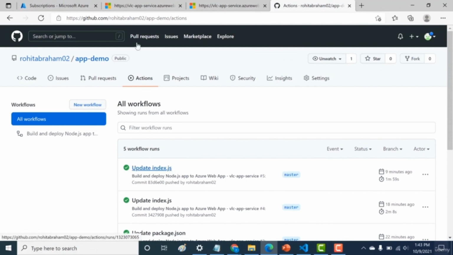Okay, so our workflow is completed. So let's go back and check whether it's been updated in the UI. And you can see that this particular UI has been updated as well.